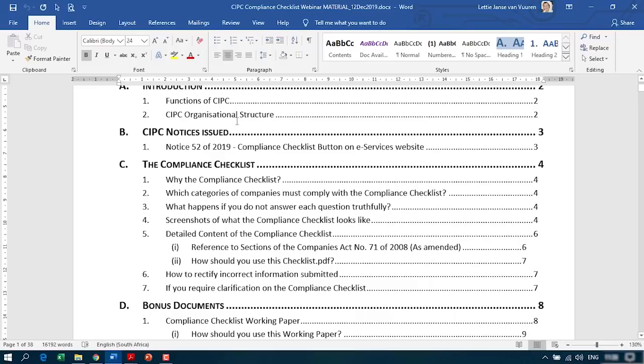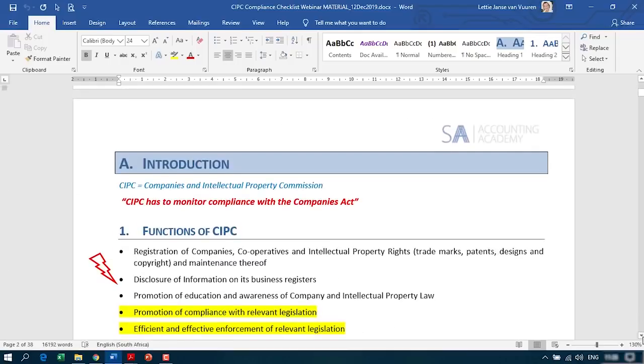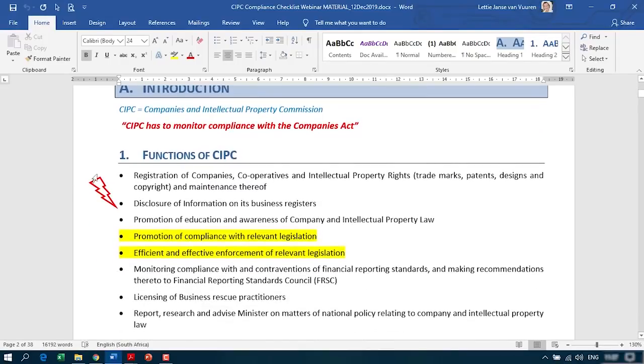So we're going to start off with an introduction, looking at the notices issued, the compliance checklist itself, all the details surrounding that, then straight going into the bonus documents. Right. So you'll see in my webinar material, everywhere you see this, I call it a red lightning bolt thingy. Suppose it's a bit of a flash sign or whatever. But that's just to draw your attention to specific areas. It is important to note that where you see this, I want to draw your eye there specifically.